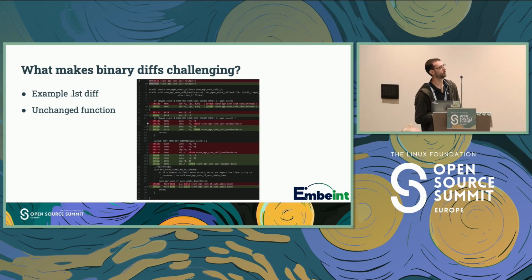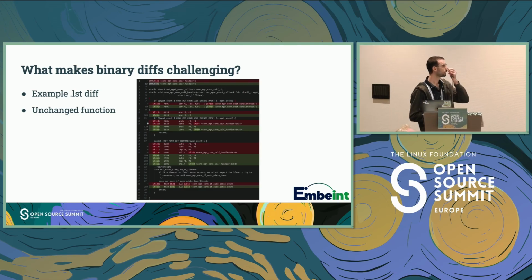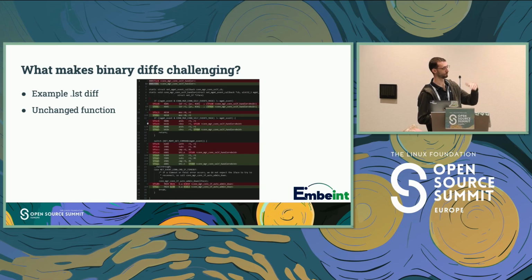So this is just a list file from a random application that I have, and I've just looked at a random function within that file. And this is a diff between two application versions. Now, on the left here, if we haven't seen list files before, is the absolute memory address of the various instructions. So we can see that all of those are changing, as we would expect from this function now living in a different point in memory. But we can see that the instructions have all stayed the same because this function hasn't changed across the binaries.